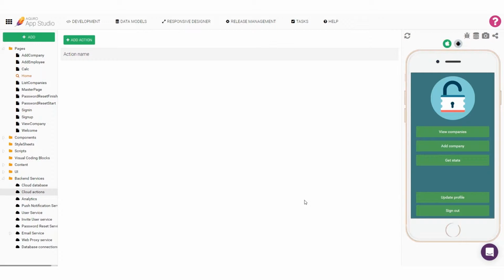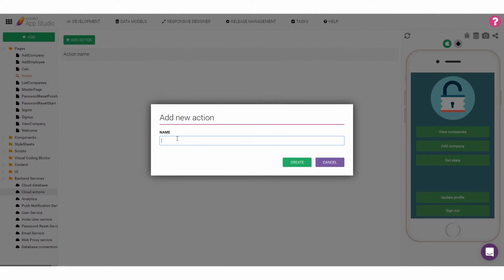To be able to work with collections inside a cloud action, for example, a temporary collection must be configured as a variable in the script. To show this, we'll create a simple script that will count how many items we have in an already existing database. First, I'm going to create a new cloud action. I'll call this action Count Employees.